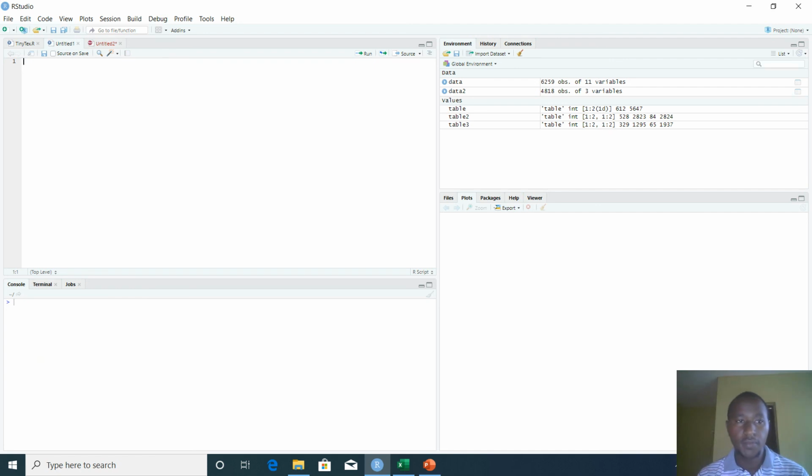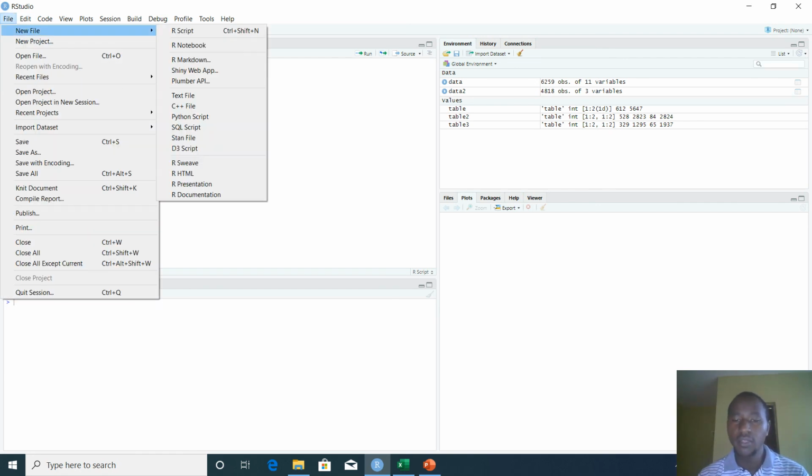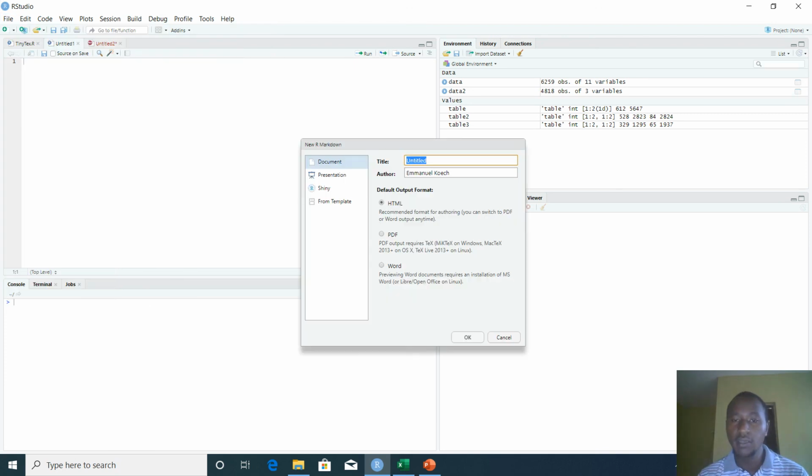So how do I create an RMD file? You just go to File, New, then R markdown. Here you are required to type in the title of your paper. If I'm dealing, for example, with t-test, I can have my title being t-test. Then the author is your name. So let's say that's my name, and you're going to select HTML, PDF, or Word document depending on your preference.